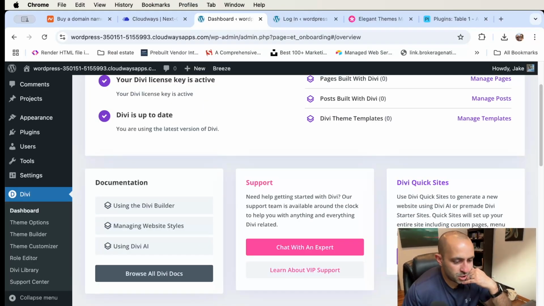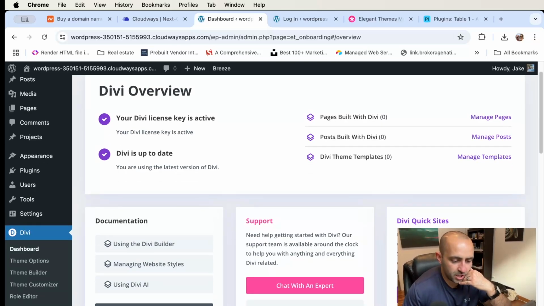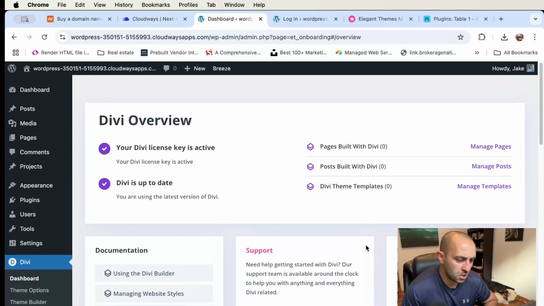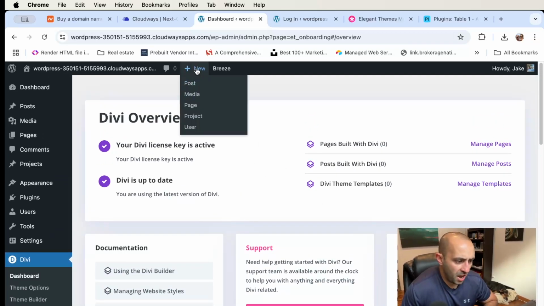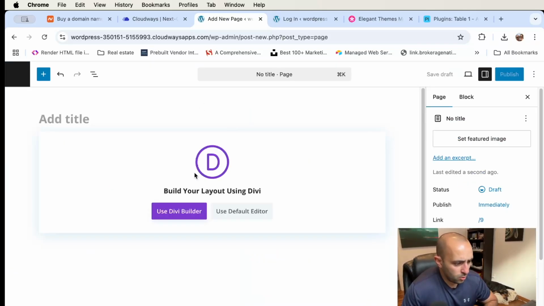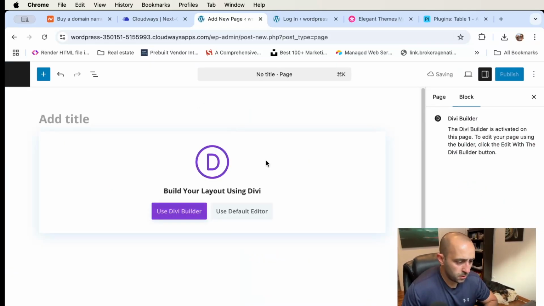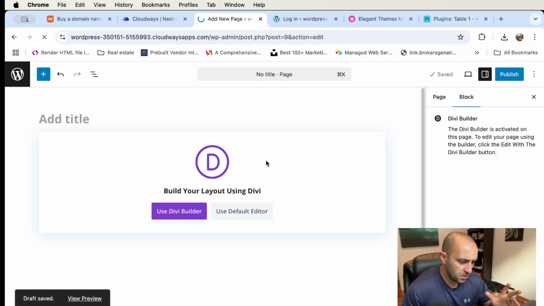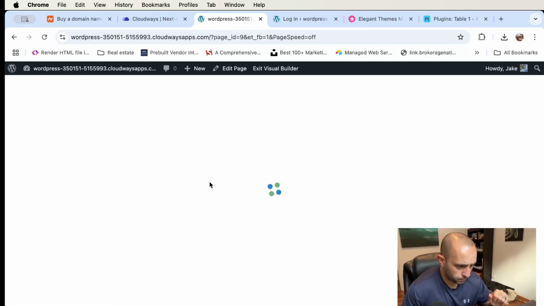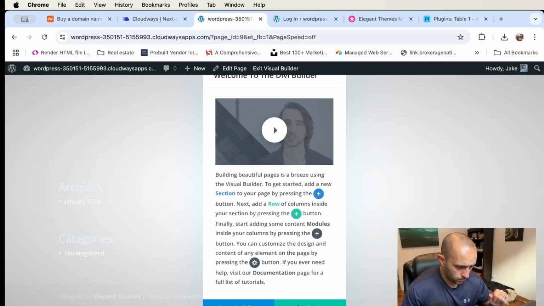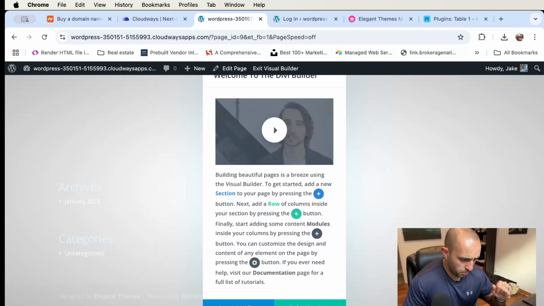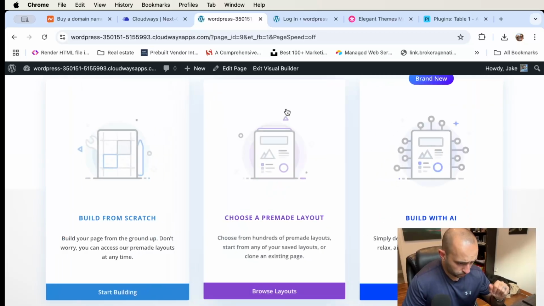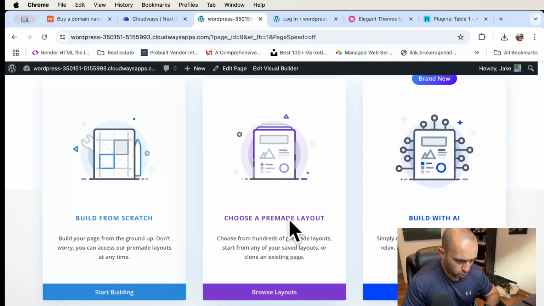So this is to generate a site in like a quick site. It's not the same template that I was planning to use. So in order to use the template that I want to use, you go to add new page and then load that up and then use the Divi builder, and then it will give you 3 options. Let's just start building here. There we go. Now we're going to choose a pre-made layout.